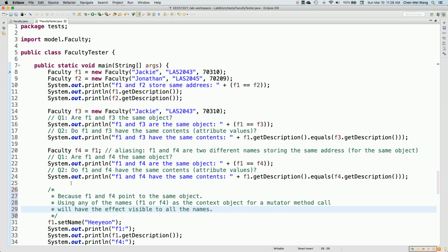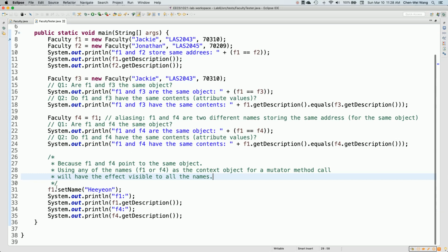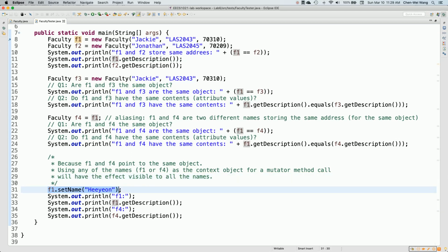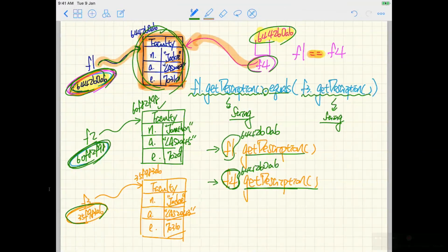Okay, it's a little bit formal over here, but basically what I'm trying to say is, even though you only say f1.setName, it's as if you also say f4.setName simultaneously, simply because f1 and f4 refer to the same objects. But now how do you trace this on the iPad? It's actually incredibly easy. Okay, let me write it down here.